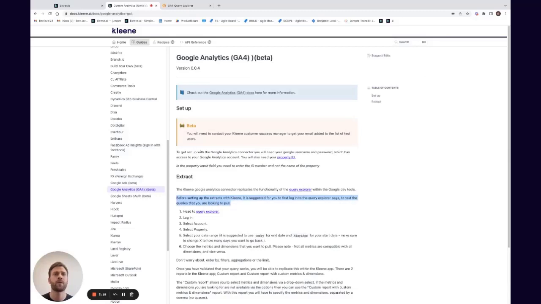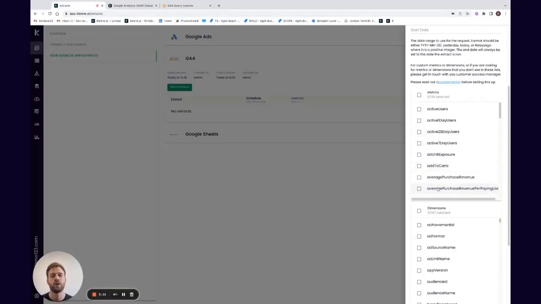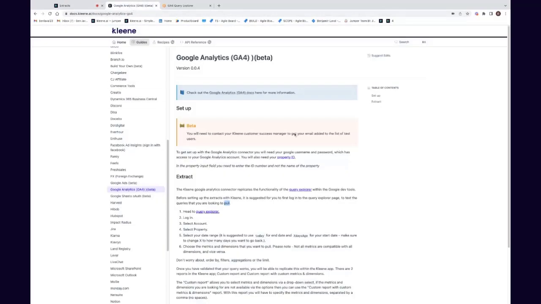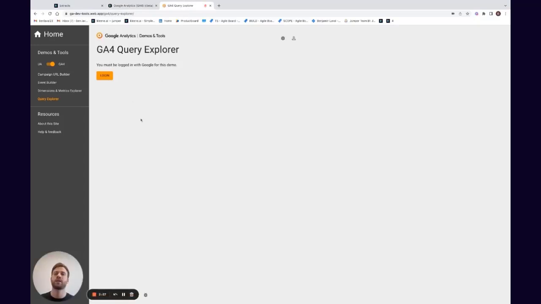And the main thing we need to do is just confirm that the metrics and dimensions that you're looking to set up are valid when used together. So there are certain metrics which can only be used with certain dimensions and vice versa. So the best way to do that is to, again, in our documentation, head to the Query Explorer, which is a tool built by Google, which allows you to test your Google Analytics queries.